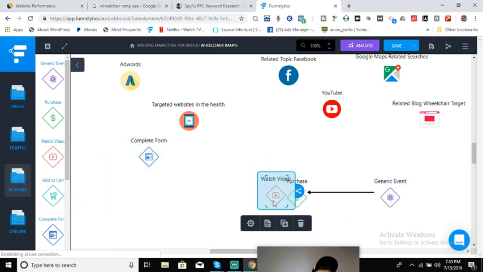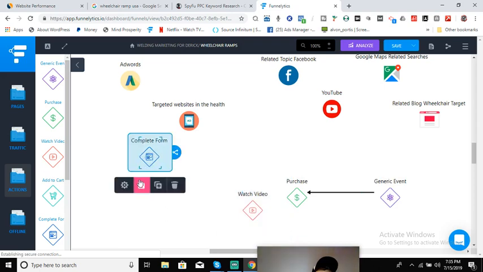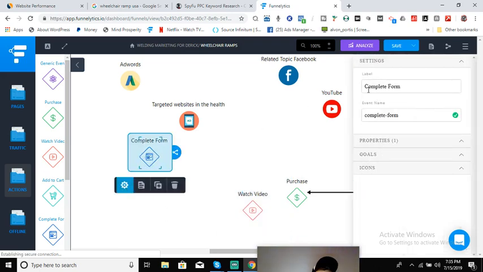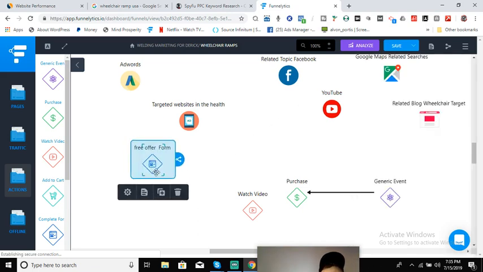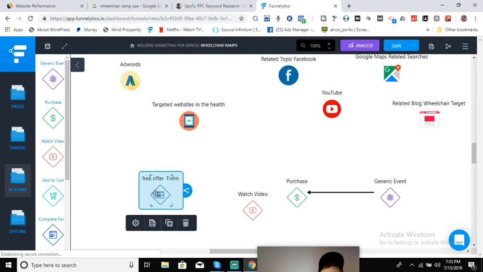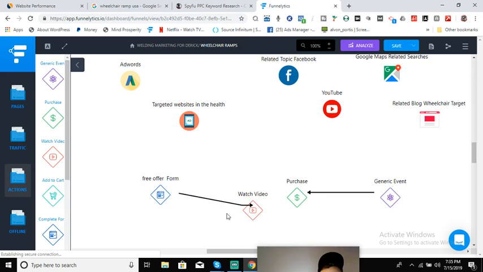So this form is gonna be a free offer form. Your free offer will be like a free consultation about the thing. Once they fill that form out, they go to a video. They're gonna show some of your wheelchairs and how you can help them.